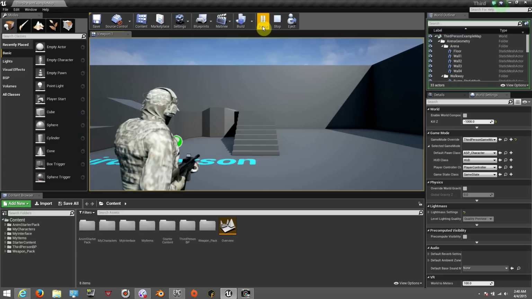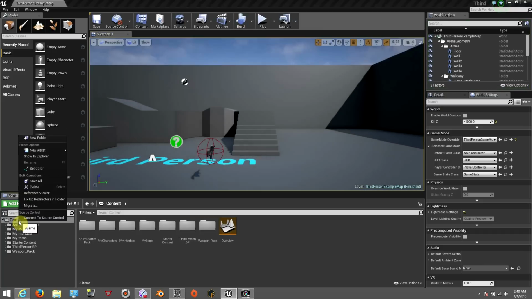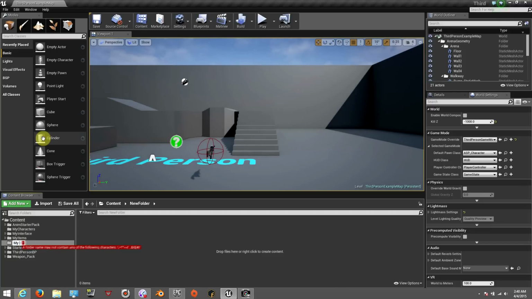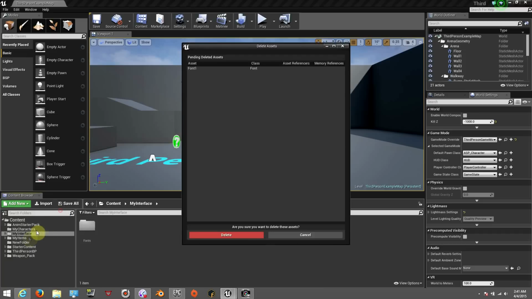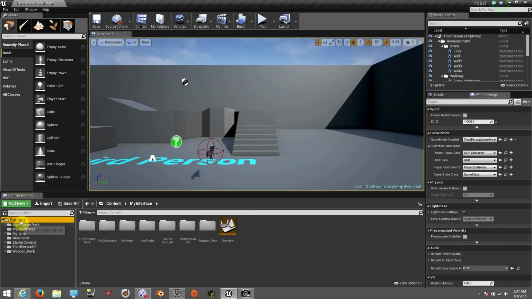Now this tutorial is going to be about the HUD. I'm going to show you guys how to create your HUD, so you can show different stuff on your screen, like guns, items, health, ammo, and all those stuffs. So first of all, let's create a folder here. This folder is going to be my interface, and I'm going to do this really quick. I already got one here, so I'm going to delete it and create it once again.